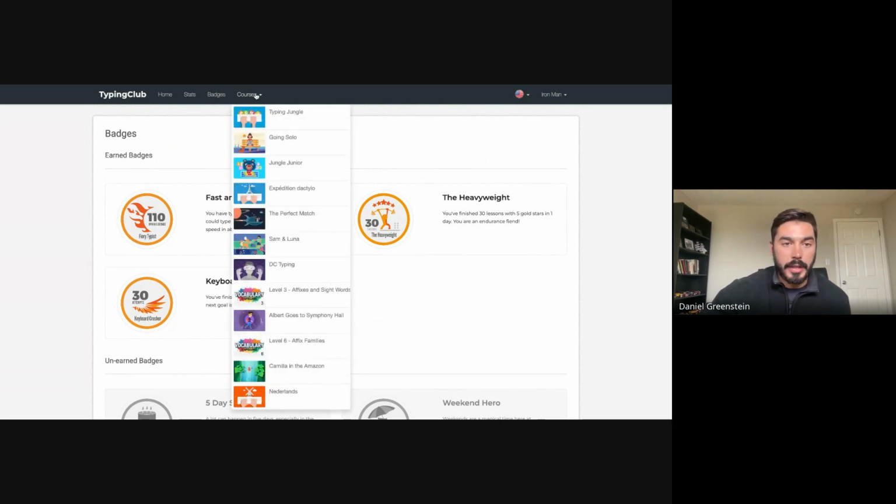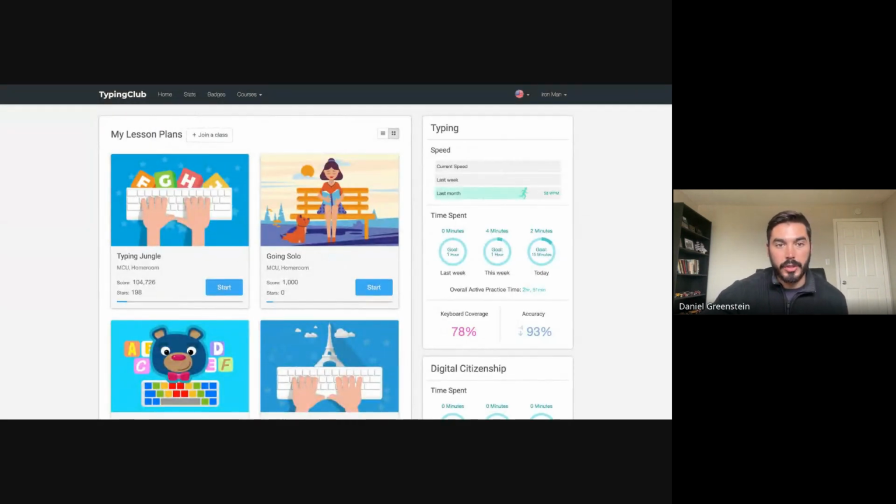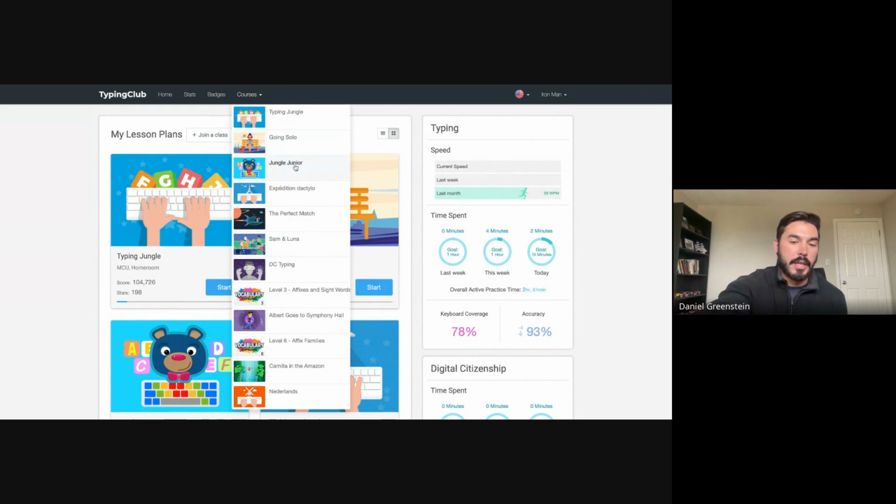Here is another place where, just like on the home screen, they can see their courses. If they go to courses, it will only, again, show the courses that they have been assigned. And we'll go ahead and look at Typing Jungle a little bit.